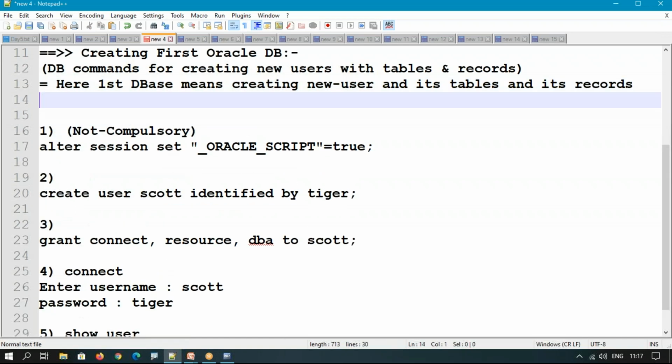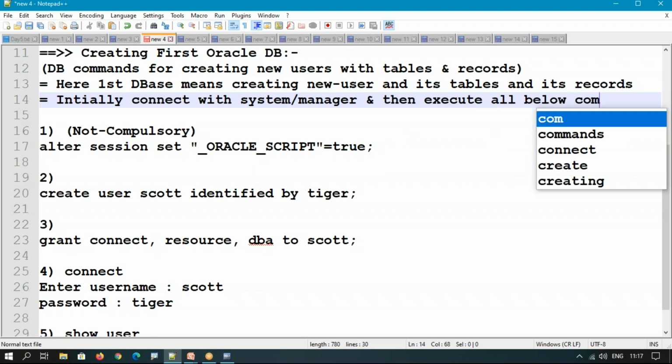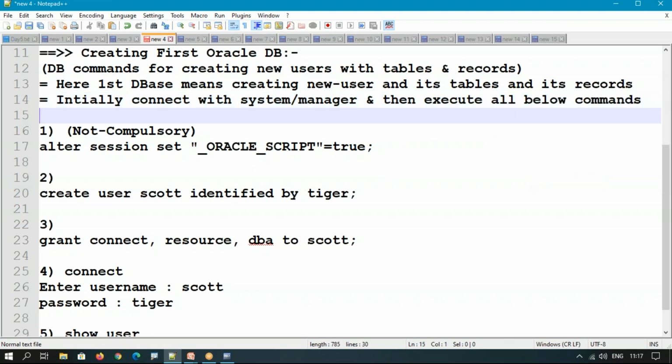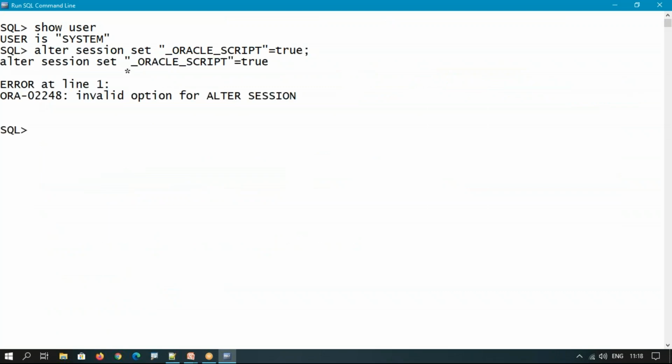Okay, so I'll write here initially connect with system or manager. Okay, and then execute all below commands. Okay, so let us select this first command. Don't select the number. Copy, come to the command prompt and paste it here. Press enter. Okay, so it is saying that alter session is an invalid option, so that's why it is not compulsory. So let us directly go to the second command.